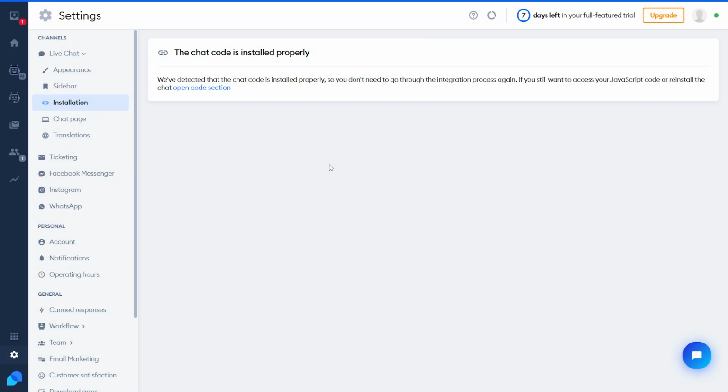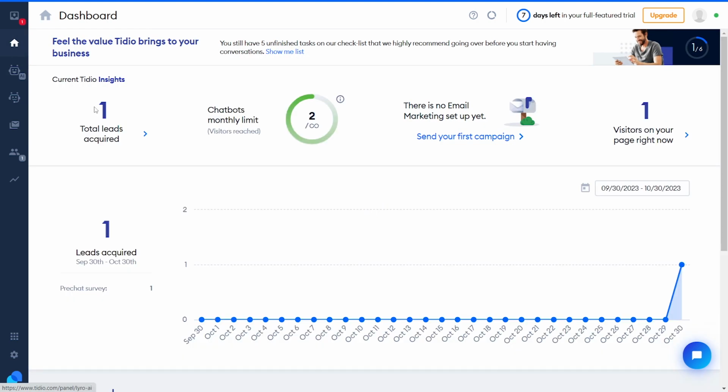Now let's go back to the dashboard. And also here you can see the chat code is installed properly. Now let's go to the dashboard home. And that will take us to our account. Here we can see our account Tidio insights. This provides you valuable data on how your chatbot is performing and much more.